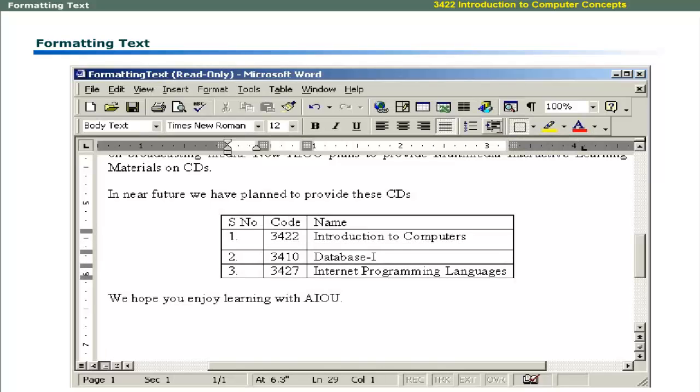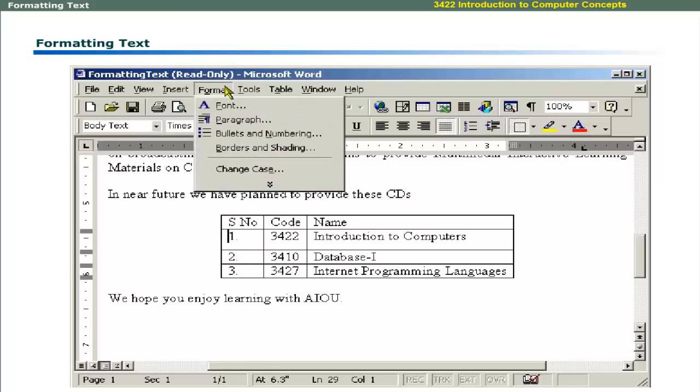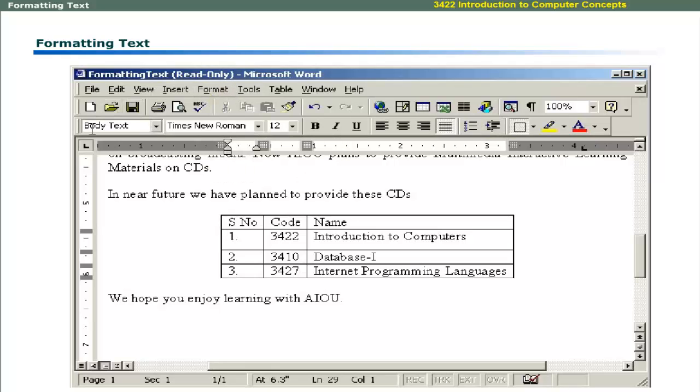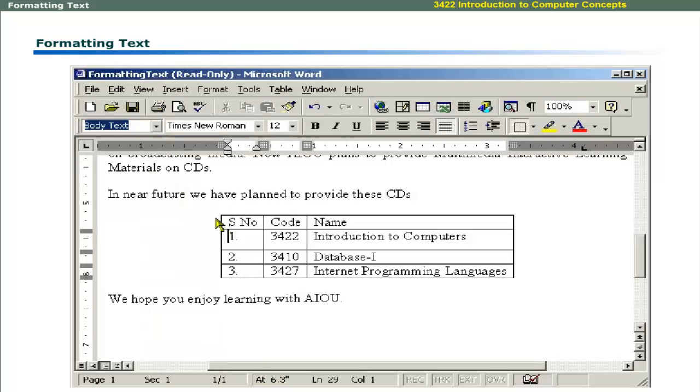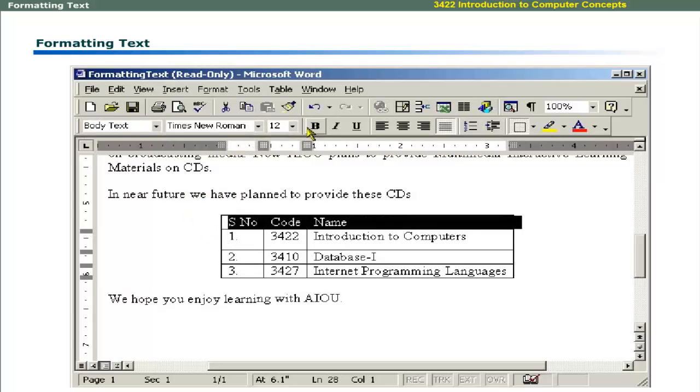Word provides a Format menu on the toolbar to apply different formats. It also provides a Format toolbar that contains different buttons for various formatting options. You can select a style for your text by clicking on the down arrow beside the Style tool. Select a text and apply the bold, italic, or underline attribute from the toolbar. Select a text and apply a different font from the toolbar.